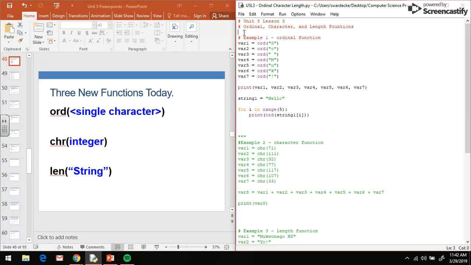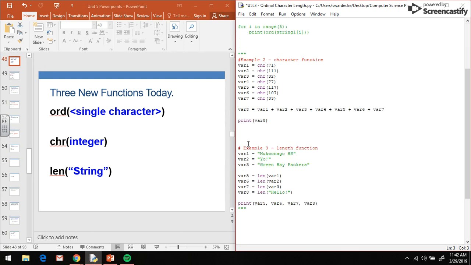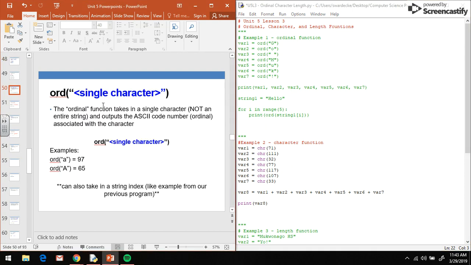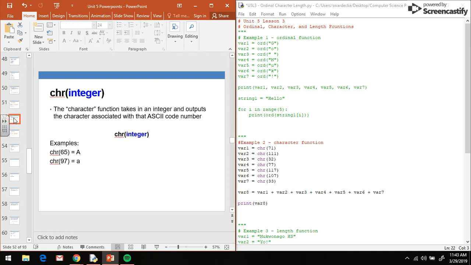Now I'm going to move this up and comment these last ones out. Okay, example 2. So there's your notes on the ordinal function. As I said, it takes in a single character, not an entire string, and it outputs the ASCII code for that character. It can also take in a string index like I just showed you up here. Next, we're going to look at the character function, and this one takes in a number. You can see that here: character 71, 111, 32, 77, etc.